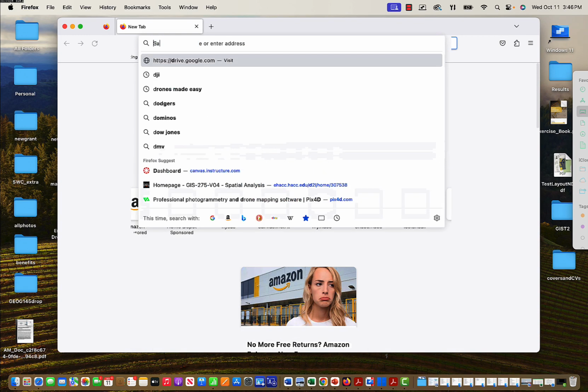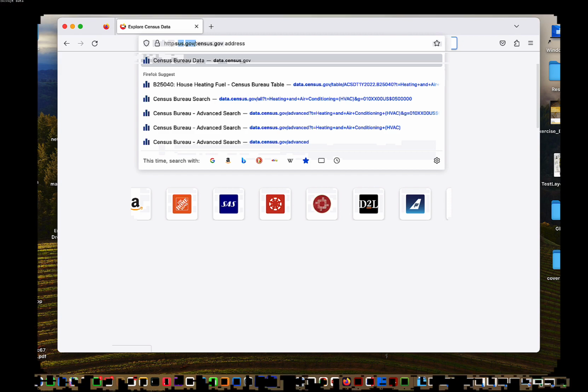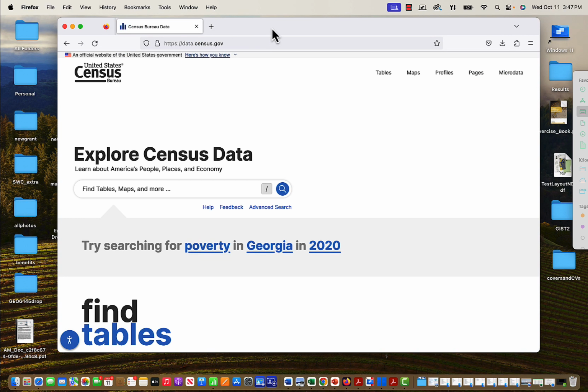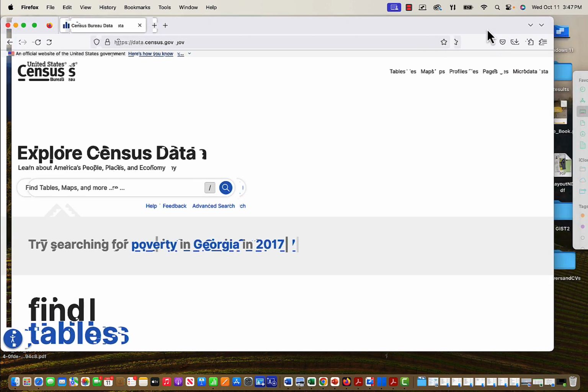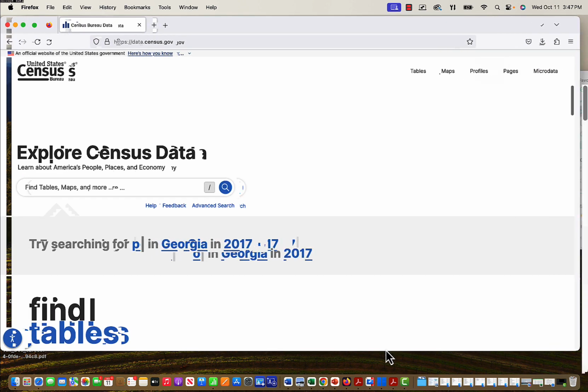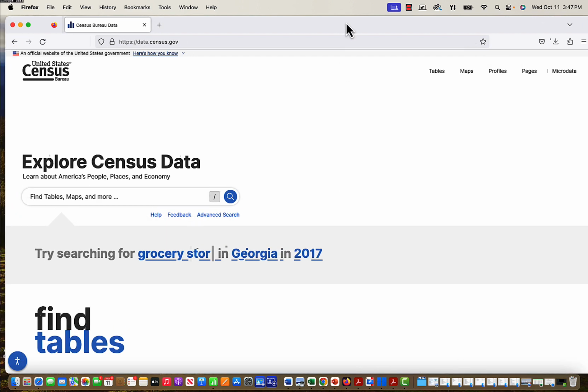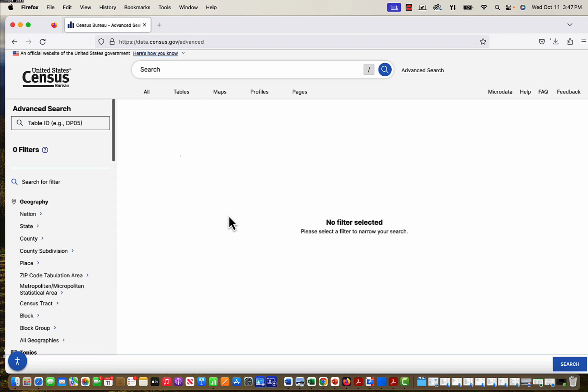So we're going to go to data.census.gov, and that'll take us to the US Census Bureau website. And let me make this a little bit bigger, so we'll get the full screen effect. All right, so here we go. First thing we want to do is click Advanced Search, and that'll take us to our filter window where we have the ability to grab different filters.